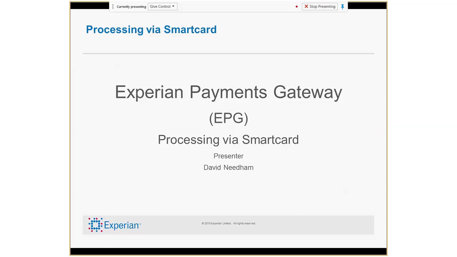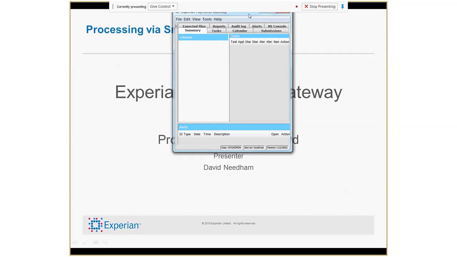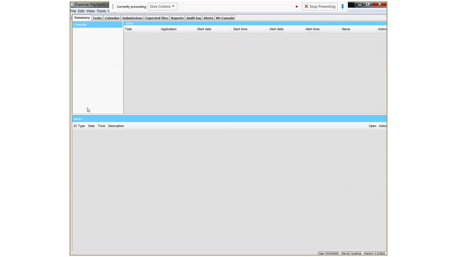This webinar will go through processing via Smartcard. To start off with, I'm just going to go through importing a file totally manually. So this doesn't use any workflow to guide you through the process. It's just purely a manual process, but it shows what goes on in the background. Once we've done that, we'll then look at a workflow and how that workflow can be used to process a file through EPG.